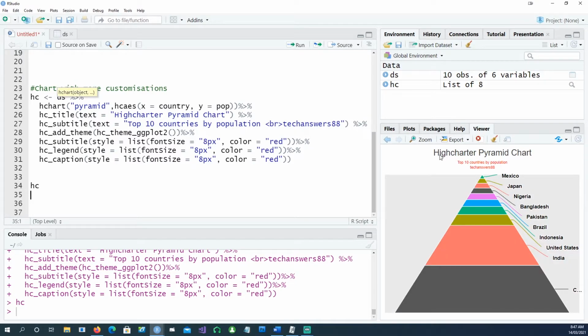So there it is. It's been customized with a header for the title and the subtitle broken down into two lines. This theme is hc_theme_ggplot2, and there are a number of other themes which are available. In our description, we have the link to our code sheet, which has all the code, and it also shows you all the themes which are available.